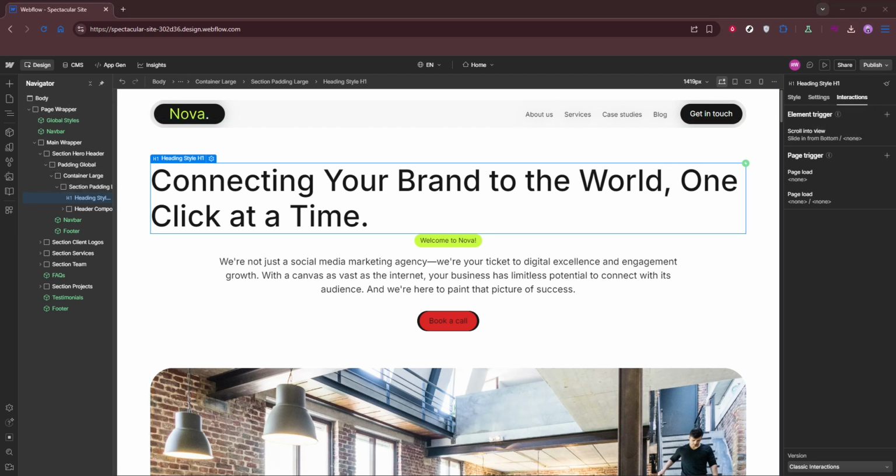You'll see two key sections here: element triggers, which affect only the selected element based on user actions, and page triggers, which affect the entire page based on lifecycle events. For what we're doing, we'll use a page trigger.